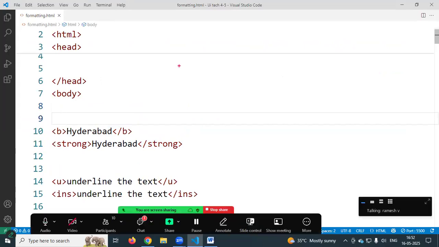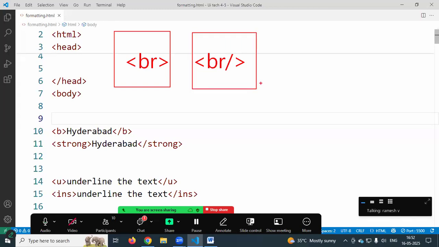One more interview question is there: br versus br slash. If you go anywhere else, they are not teaching this level. It is one of the interview questions, and a number of MNC companies ask this type of question. What is the difference between br and br slash? br means break tag.